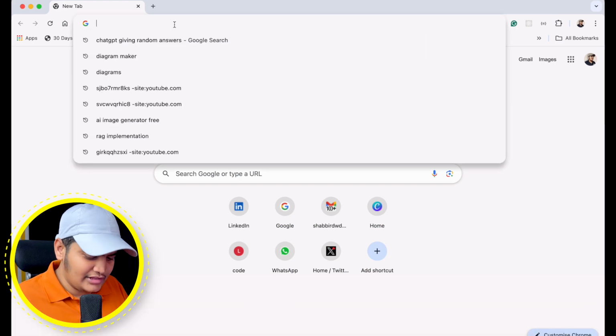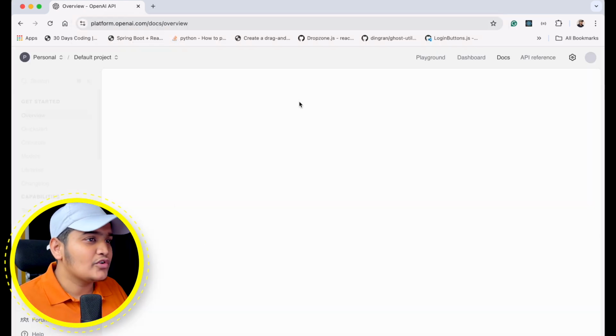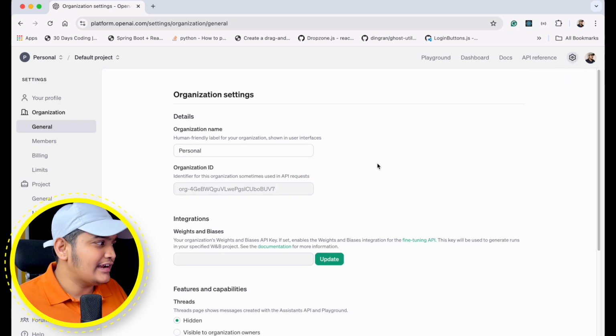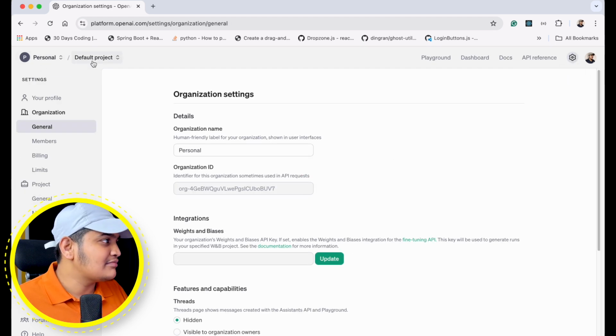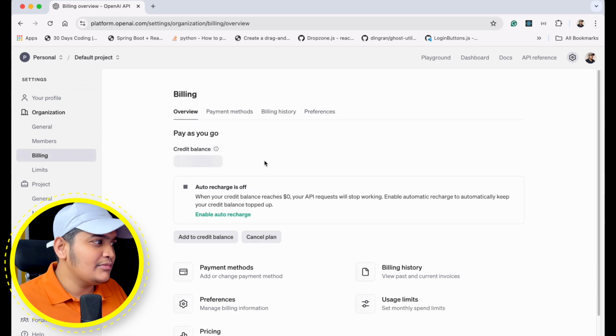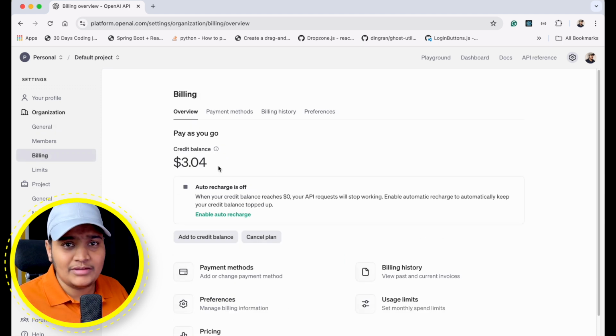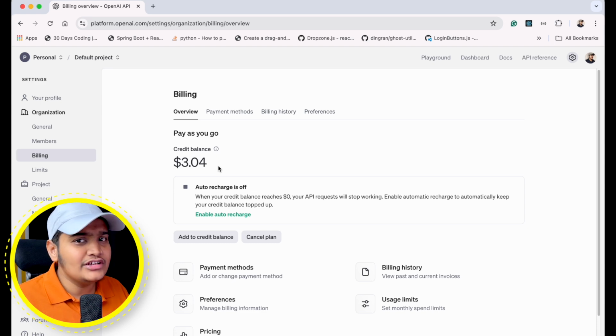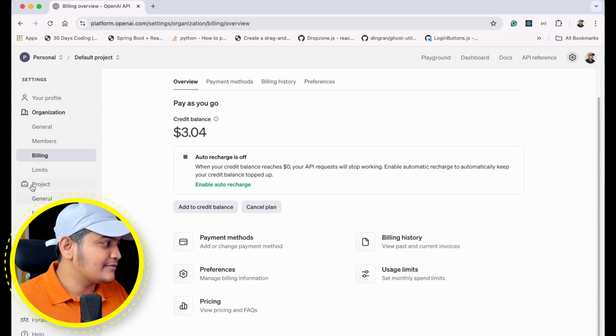So we have platform.openai. Okay, and here you can see that this is our account. I'll go to settings, and this is my project. If you see the billing information, I have some balance available, so you need to add some credit as well. Just add a couple of dollars and you should be able to hit the queries.